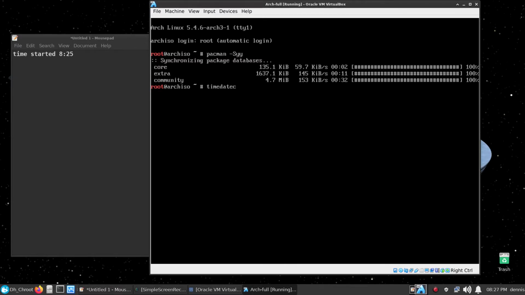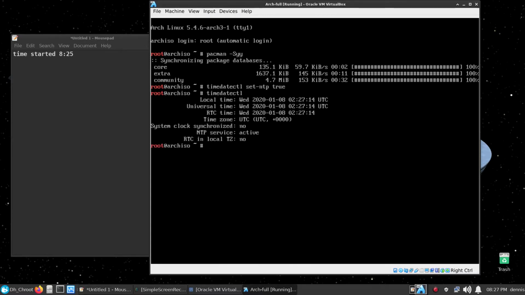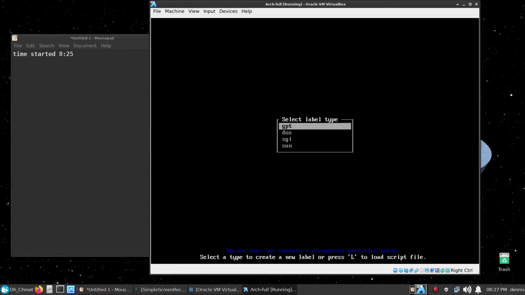First thing we got to do is set our time and date. timedatectl set-ntp true. Hit enter. Up arrow brings that command back. If you take all that out and hit enter, you'll see that the time and date has been set. So now I'm going to partition the disk, and I like to use cfdisk.